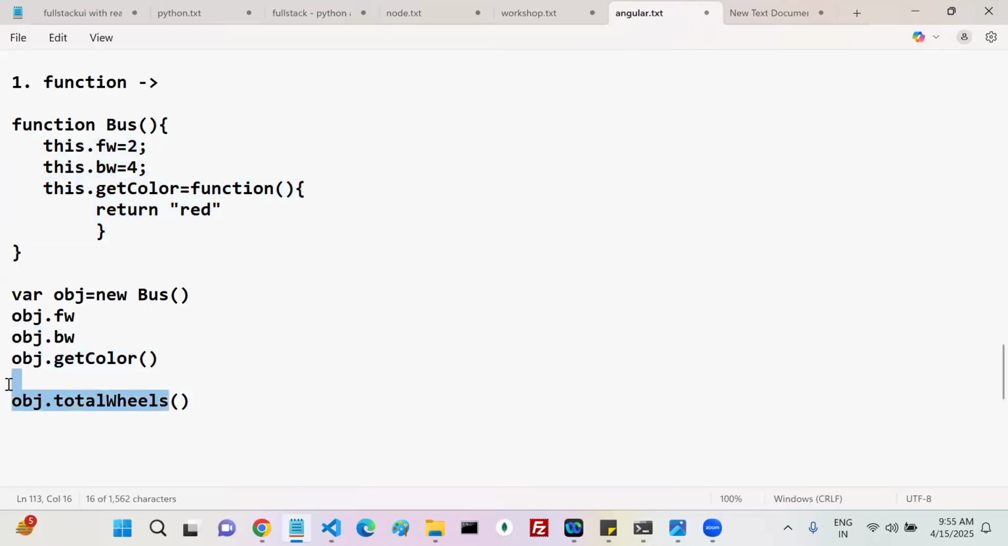So obj dot total wheels is not a function, but I want the output to be 6. Can you fill this gap to get the output as 6? What do you want me to do?